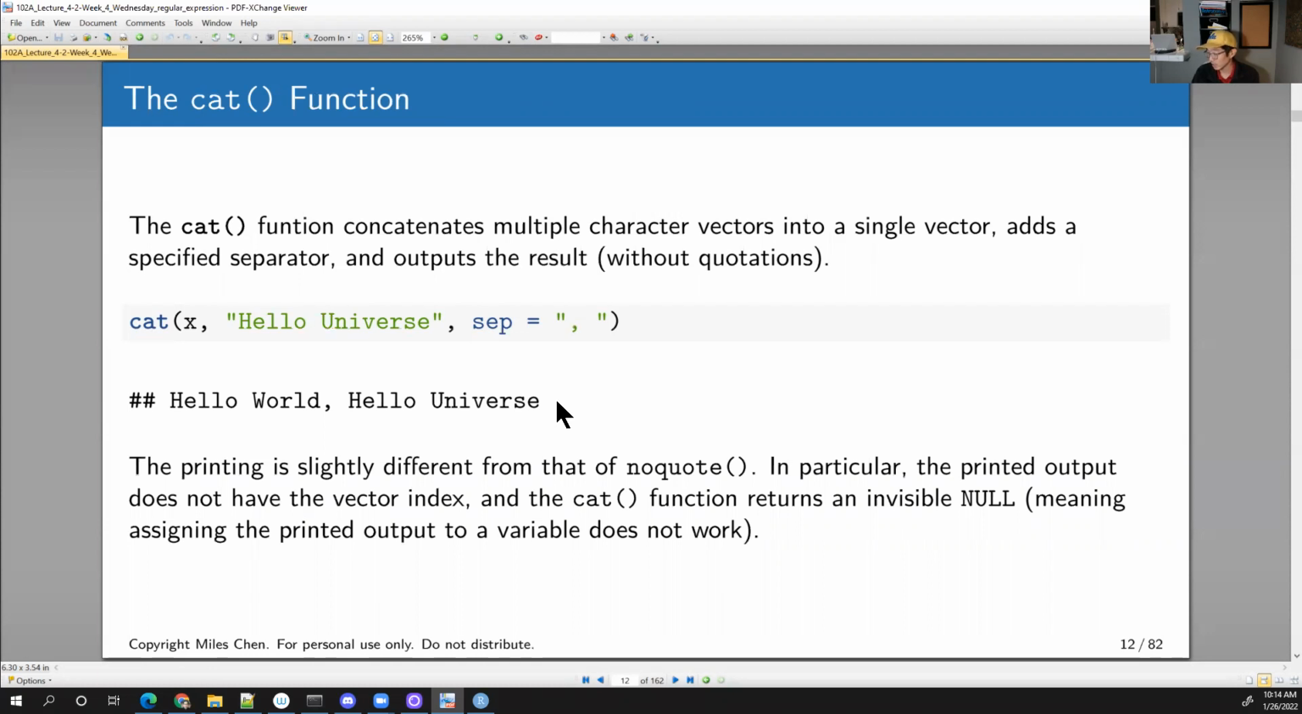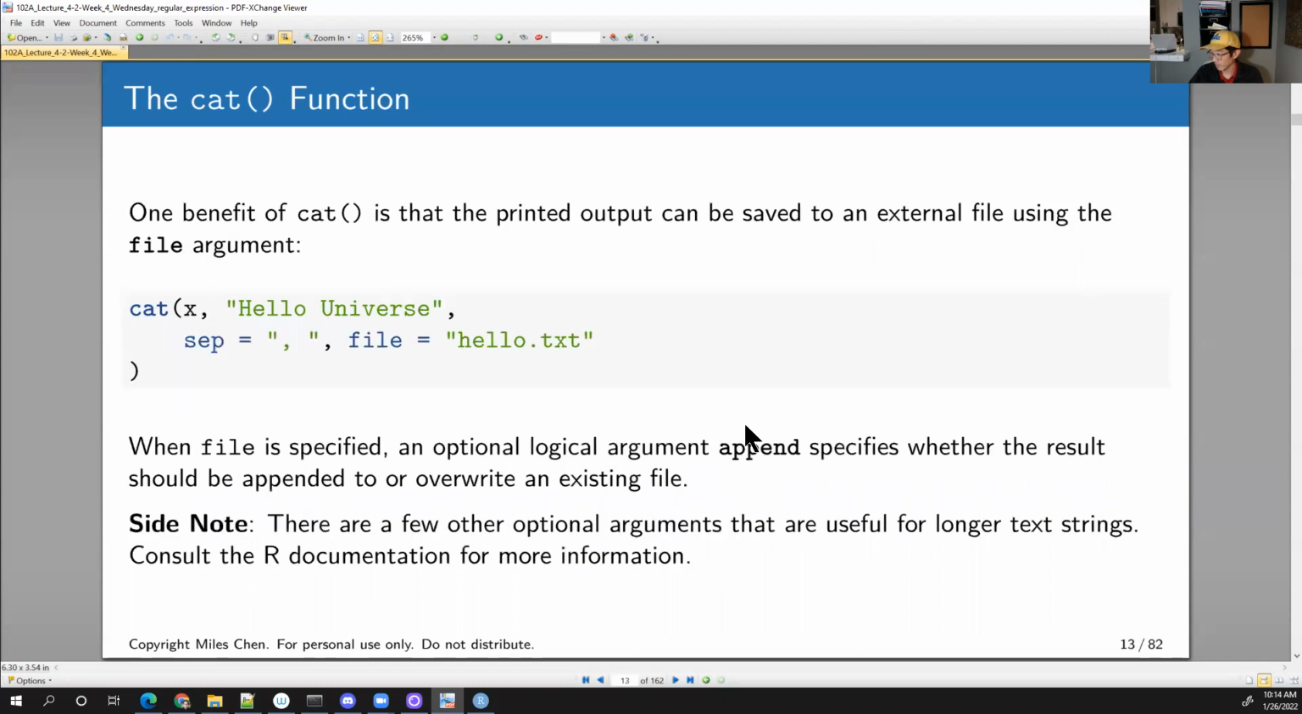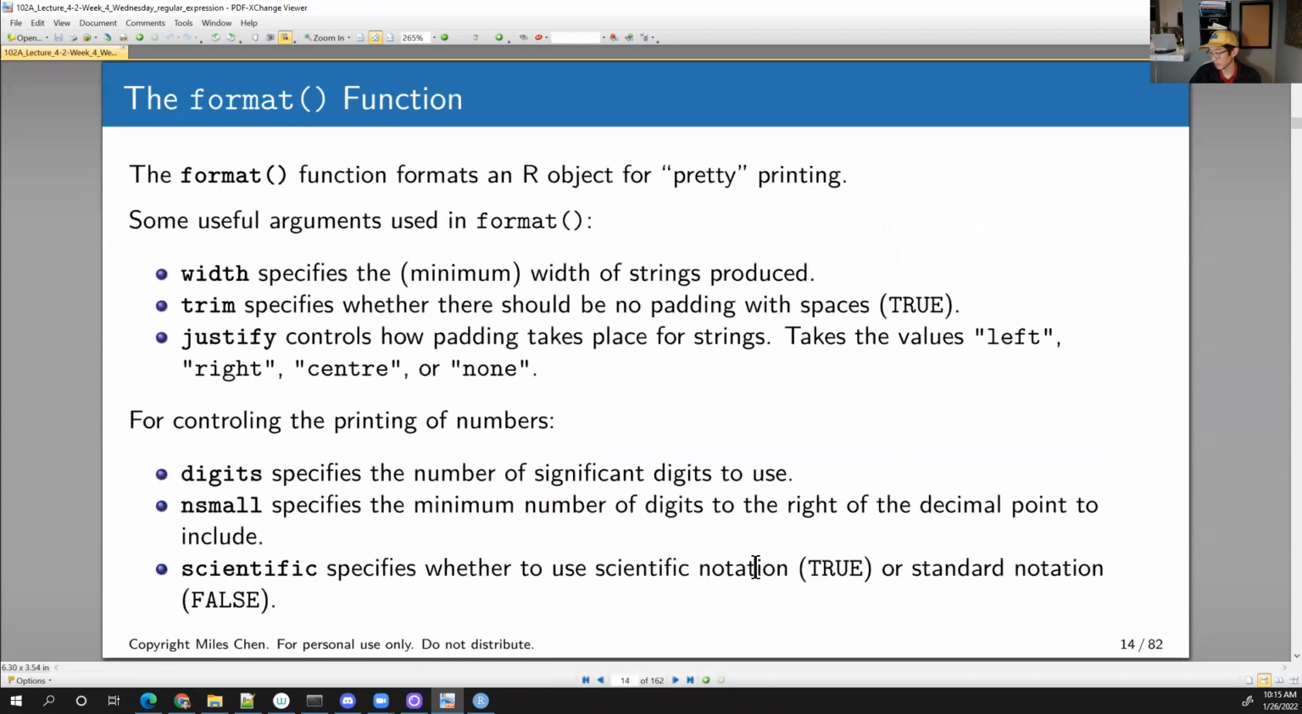Okay, no vector index, and cat returns an invisible null, meaning there's no value being returned. If you tried to capture the output of cat somewhere, it just doesn't work. Another thing that's useful with cat is you can output it not to the screen, but to some kind of text file. And you can decide whether it's going to append or overwrite the existing text file with cat. And you've got more options if you're dealing with long strings and stuff like that.